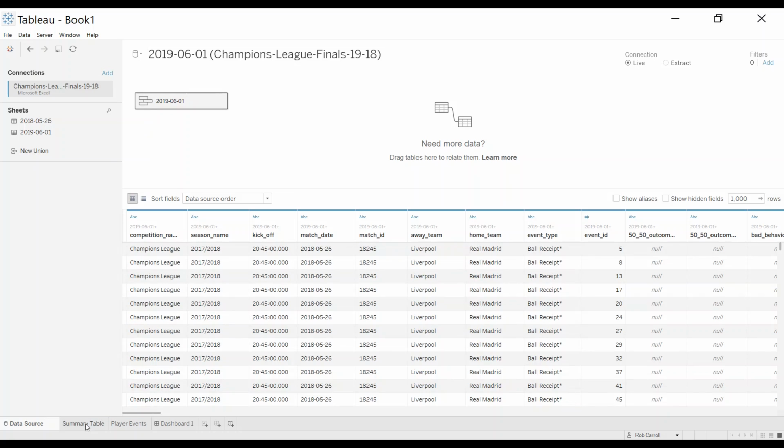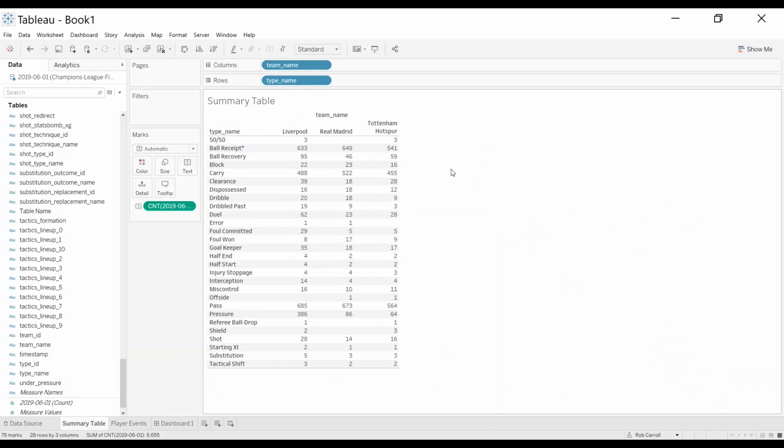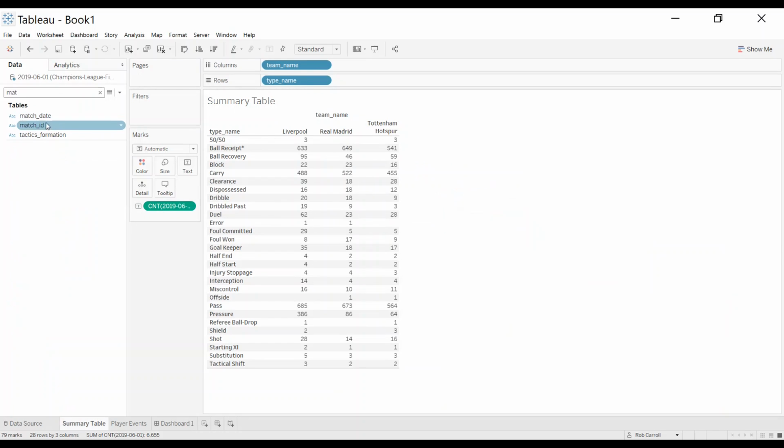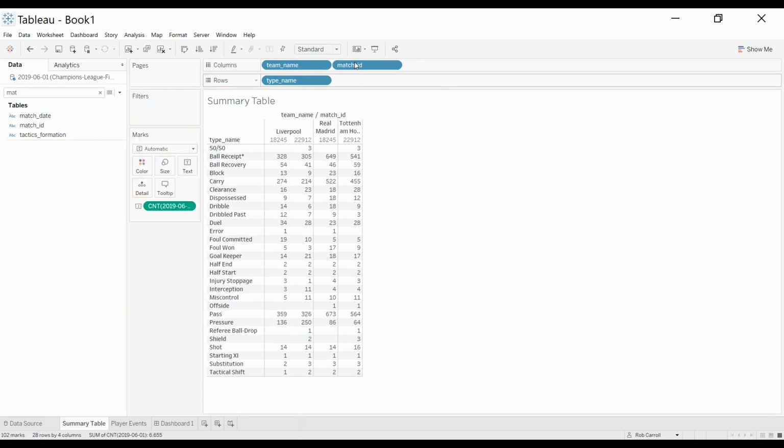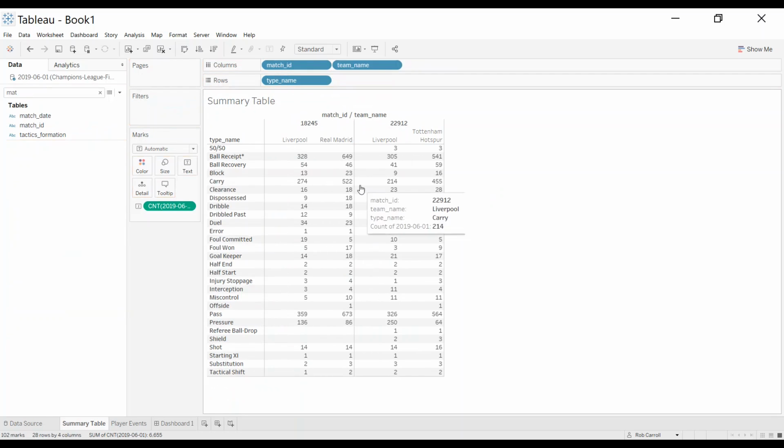Okay, so if I go back to summary table now, we're going to see a couple of different things. So we're going to see another team added first of all. So now we've got Liverpool, because they were in both finals, they're listed there. Real Madrid, Tottenham Hotspurs. Okay, couple of things I could do. I could add match ID here to the columns. And you can see now the match ID doesn't necessarily mean anything, but you can see Liverpool Madrid in this final, that's how the numbers appeared. And Liverpool Tottenham in that final, that's how the numbers appeared.